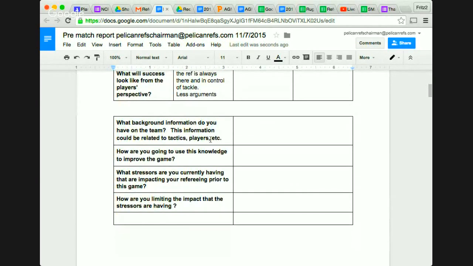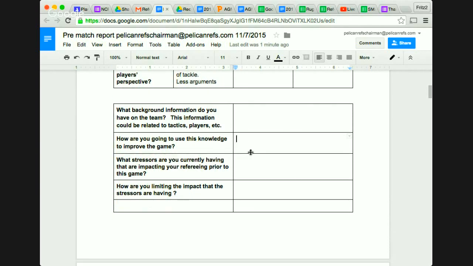Now, we want you to anticipate some things that are happening. This is a pre-match form. Look into the future. What do you know about these teams? Give that information down. It's your pre-match planning. Okay? If you don't know anything about the teams, that's okay. You can get some feedback from ARs, from local referees in the area that have knowledge of that. How are you going to use this knowledge to improve the game?